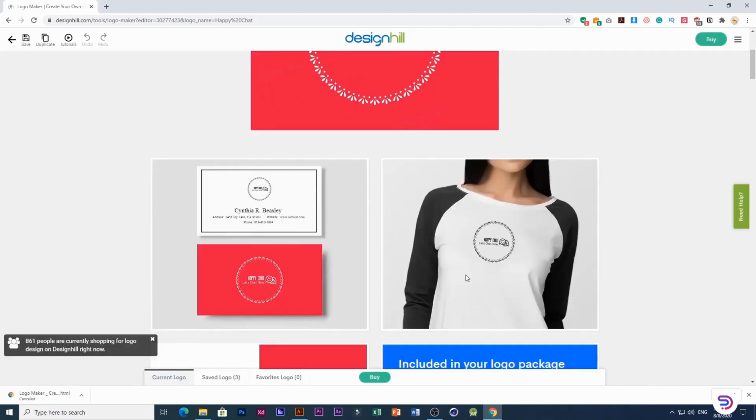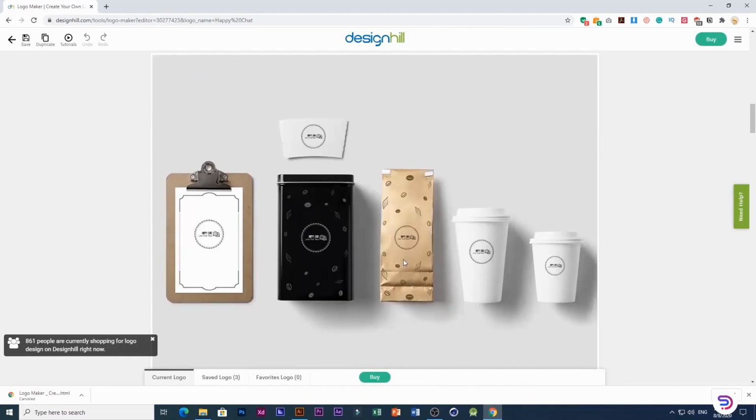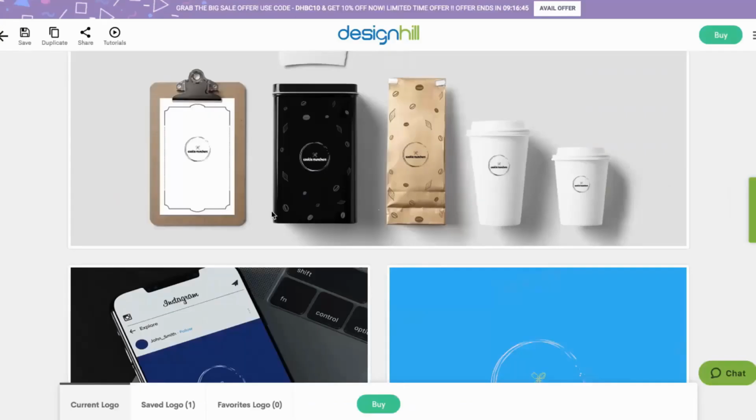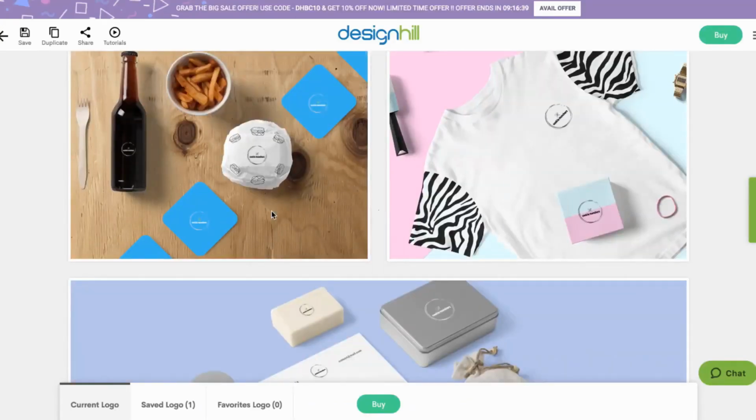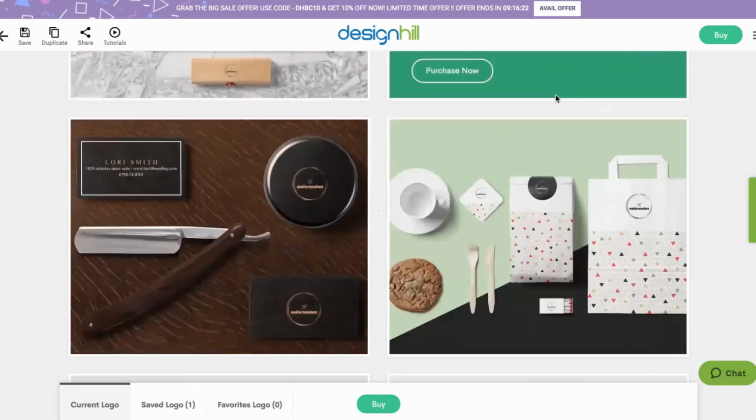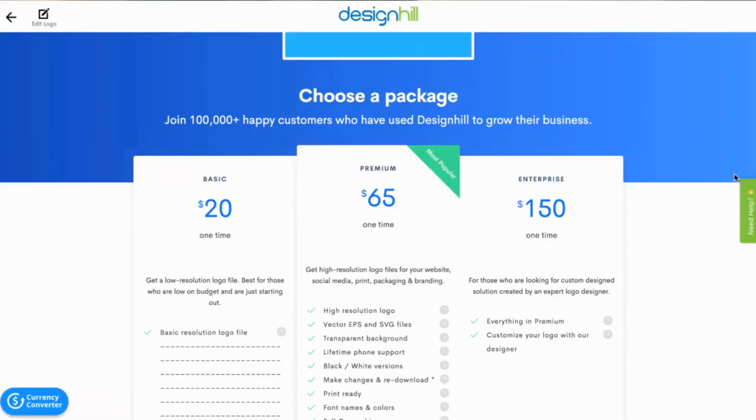The suggested logos are then customized. You can edit colors, shapes, and sizes. Overall, Design Hill is great to make the process of designing a logo easy and simple. However, to download the file, you need to pay $20 for the low resolution or $65 for the high resolution.